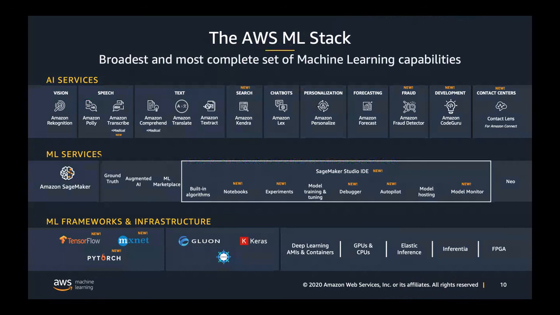And then of course in the middle layer are the machine learning services that make it easy for machine learning developers and data scientists to build and train and actually deploy machine learning models in a single click, leveraging a service like SageMaker, for example. And you'll see a whole host of new services that were recently announced at this past re:Invent last year.